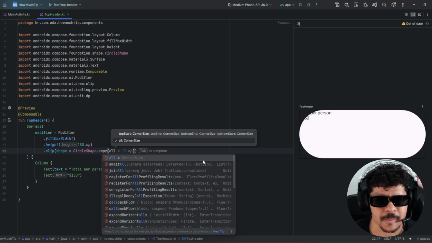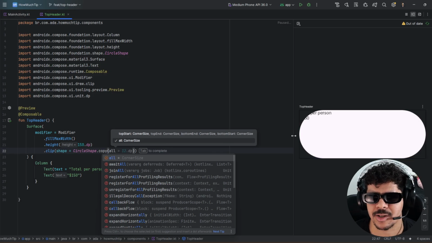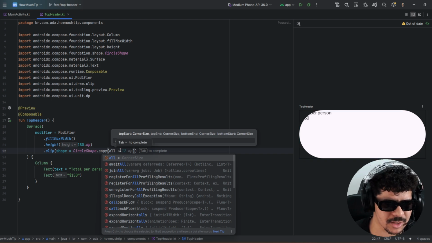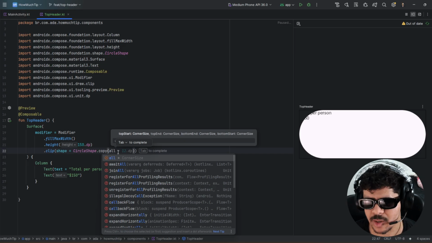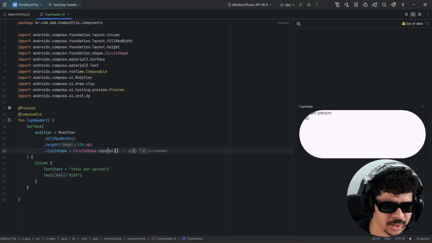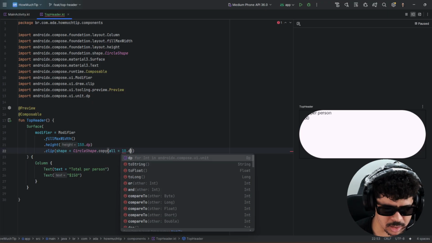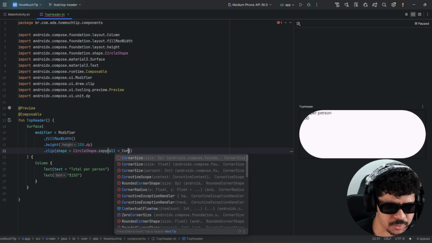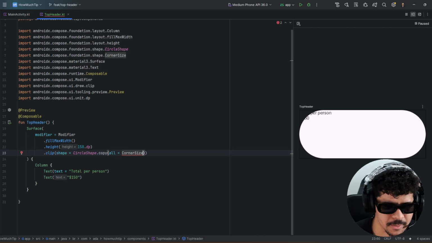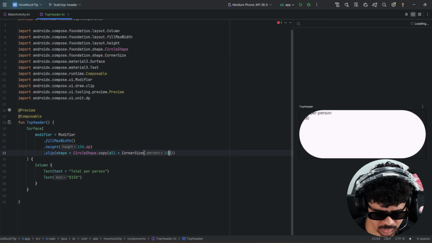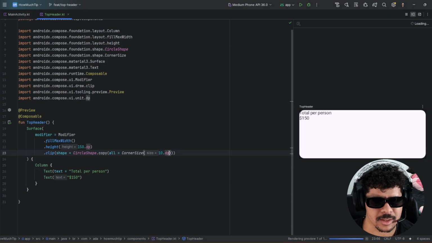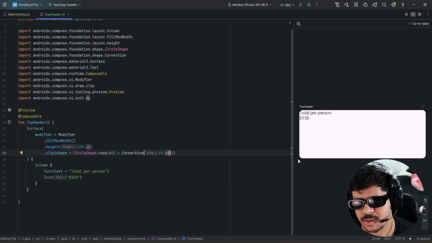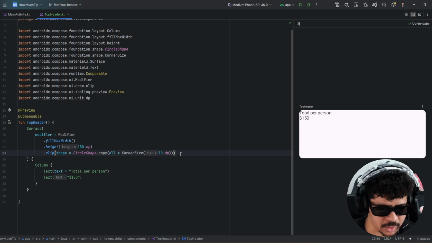So you can play a little bit with these values. You can make it like a chat balloon. You can do all kinds of things here. I want all the corners to be rounded, so I will pass the all here, with something like 10 dp. Actually they ask for a corner size, so we need a corner size, and then pass the 10 dp here, dot dp, like this. So you can see that we have this corner here like a 10 dp.